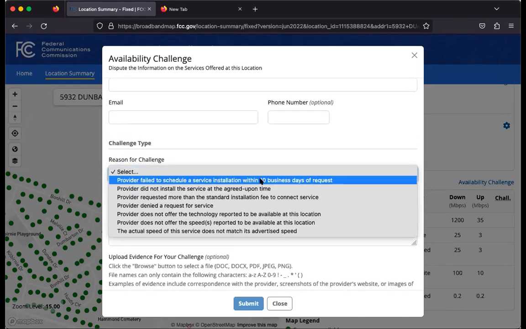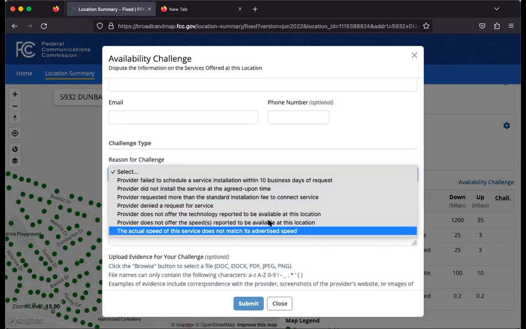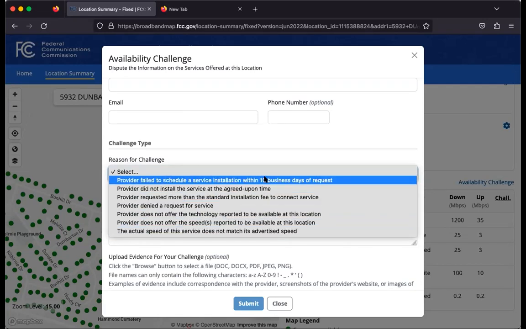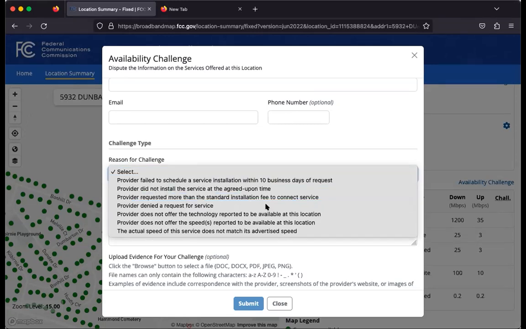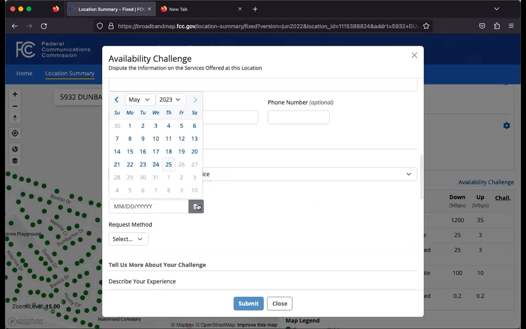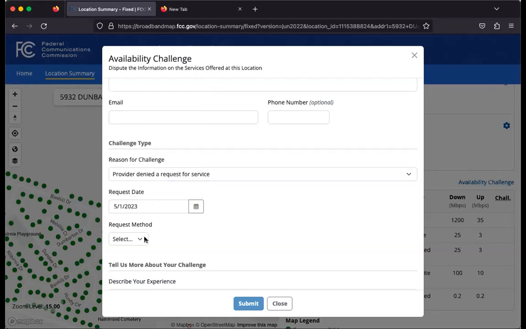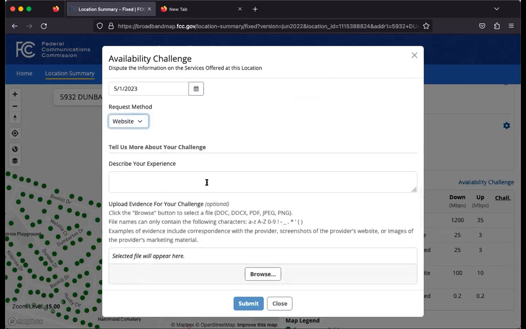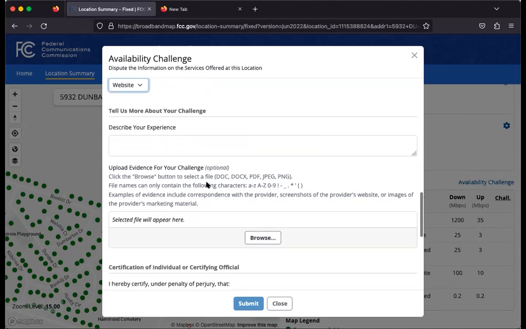And then you select from those 9 reasons, or at least the relevant reasons for this type of technology, which is reported as cable at this location. So maybe they denied a request for service. You can put in the date that you attempted that request for service. You can put in the method that you used. So maybe you went to their website. Again, a brief description: visited their website, entered my address, showed service wasn't available.